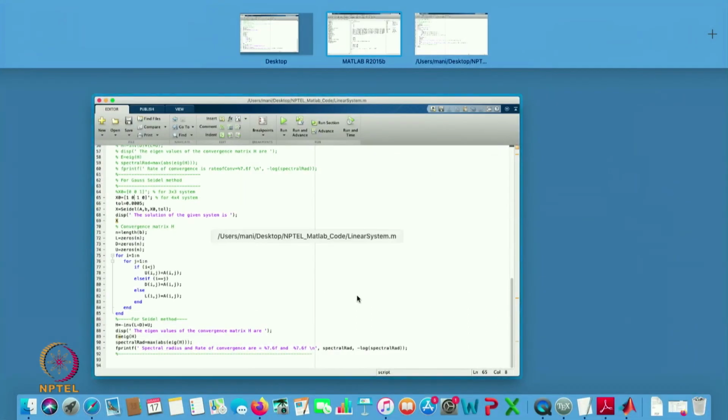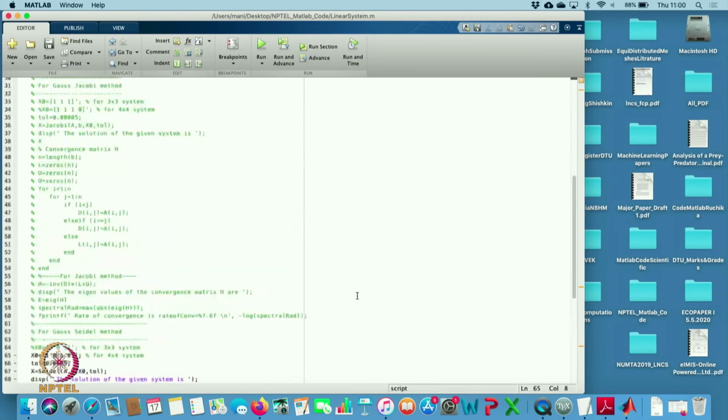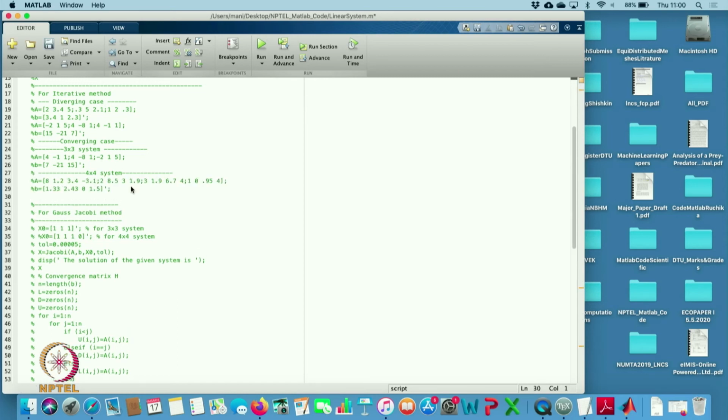Now, so that is the 4 by 4 system we have taken. Now, let us take another system. Let us take another 4 cross 4 system.